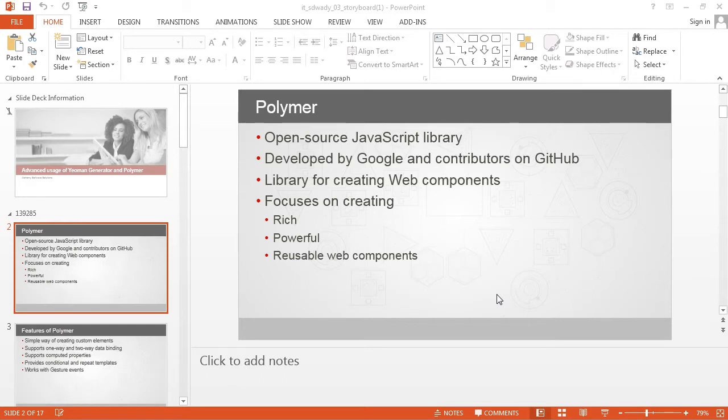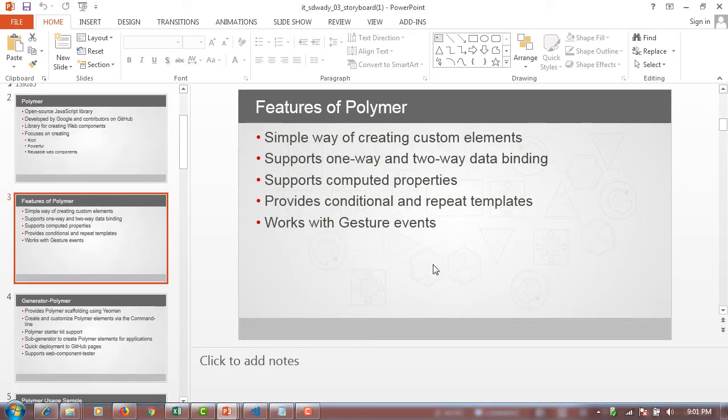Focus of Polymer was to provide a platform in order to build rich web applications which will be powerful in order to interact with custom widgets as well as library driven widgets with the user, and provided capability of reusing those web components across multiple web applications in your enterprise. Let's explore some of the features which make Polymer a popular choice of web component development.